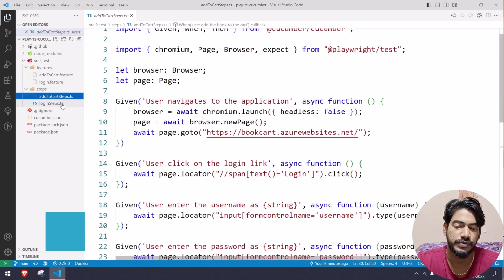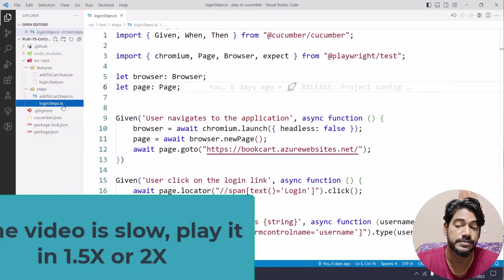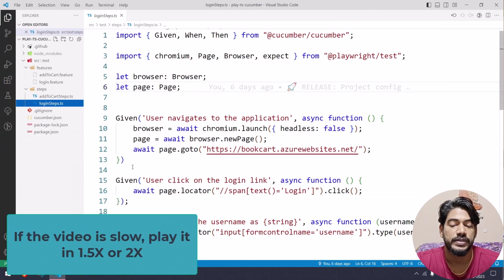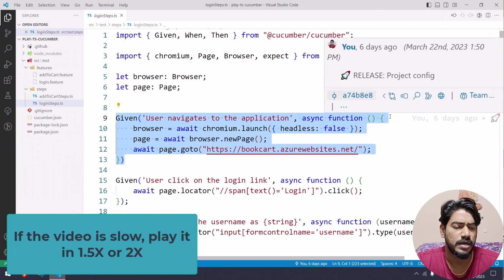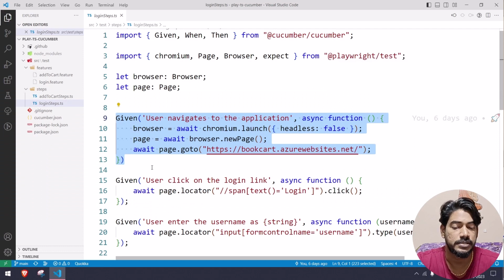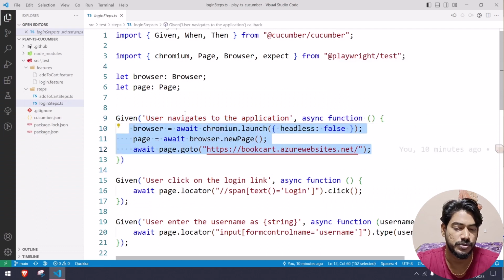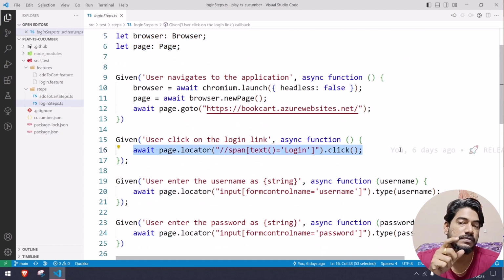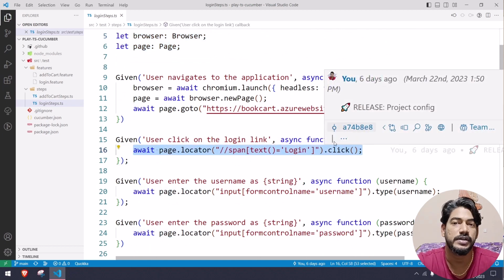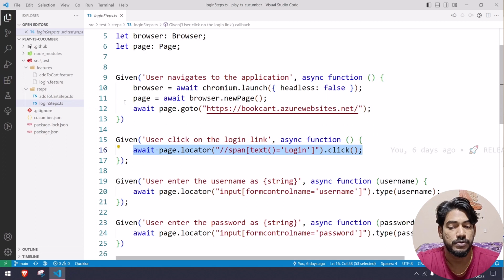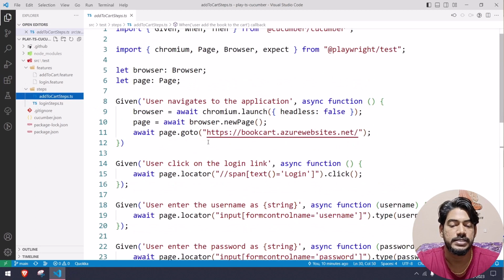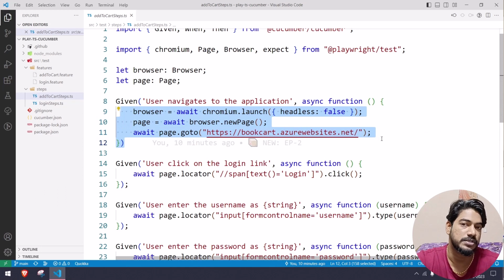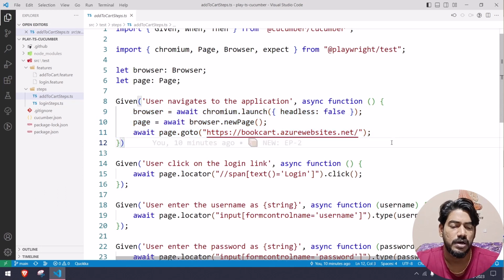So for example, if you go to a loginsteps.ts file, here we have all our feature file steps as well as the step definitions. Here we are creating the object and we are using the same object within the same file, so it's working fine. But when I go to the add to cart steps and have the same steps again, it is ambiguous. That means it's a duplicate step definition, so I cannot do that.